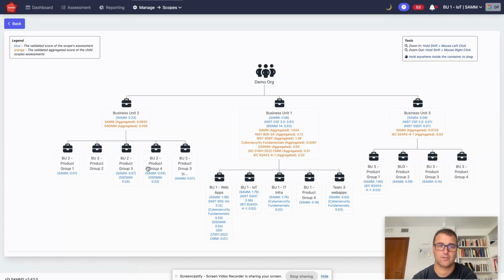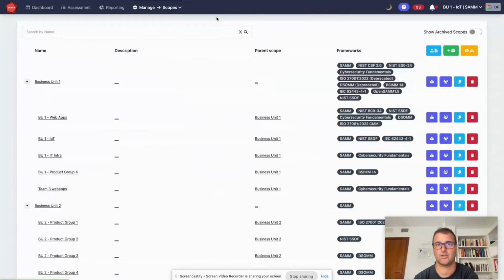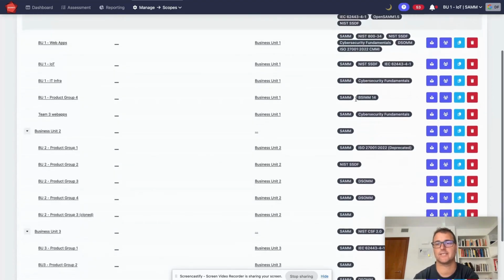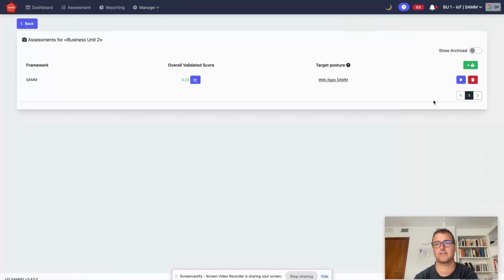Once you have made the scopes, then for each one of the scopes you can do several types of assessments. So if I go back to my list of scopes, I can see, for example, for my business unit 1, the mother organization, I already have 1, 2, 3, 4, 5, 6, 7, 8, 9, 10 types of assessments started. How do you do that? You go into the specific scope. I'll go into one that only has SAMM so far.